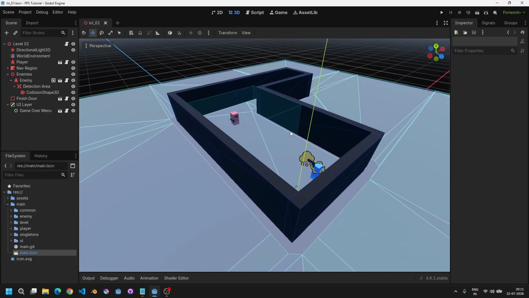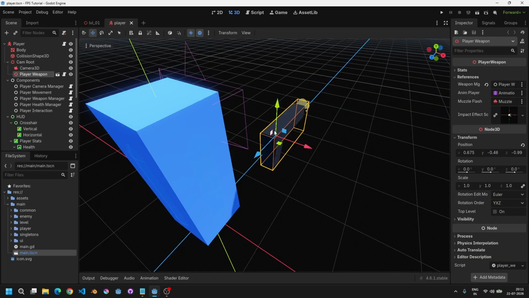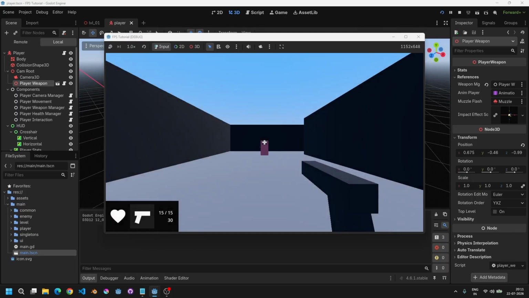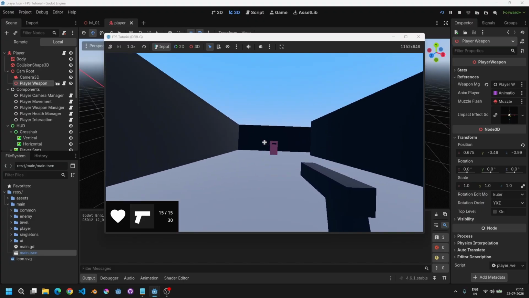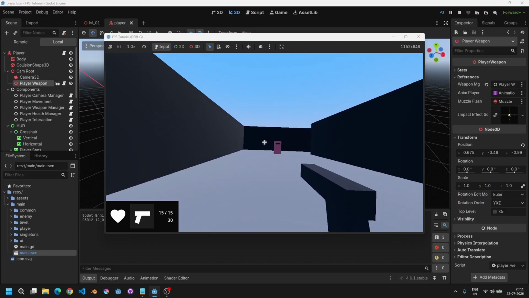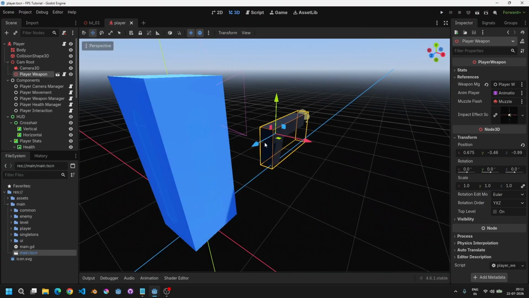Let's start with the player. We will start with the player's weapon. I will only be updating the 3D model of the pistol, as we won't be seeing the character itself. Usually in first person games we see the arm, but for this project we will just be showing the pistol. Okay, so let's do that.